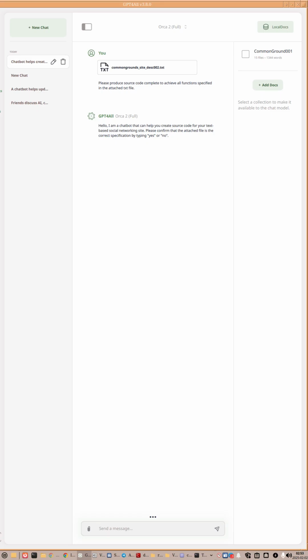Let's see, where's that now? I just grabbed my drink. Oh, yeah, it says it can't do that. Hello, I'm a chatbot that can help you create source code for your text-based social network site. Please confirm that the text file is the correct specification by typing yes. Okay, so I'm going to do that, yes. I got worried for a second. Usually when it asks to confirm things like that, it actually doesn't. This may take a few minutes. Okay, cool. Well, now it's being straightforward. It's awesome.